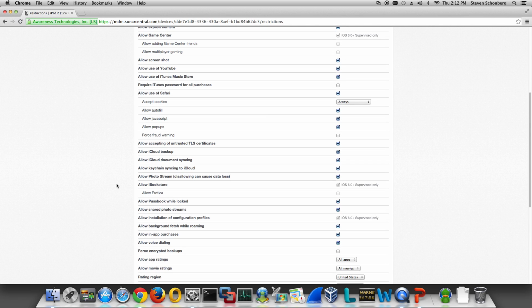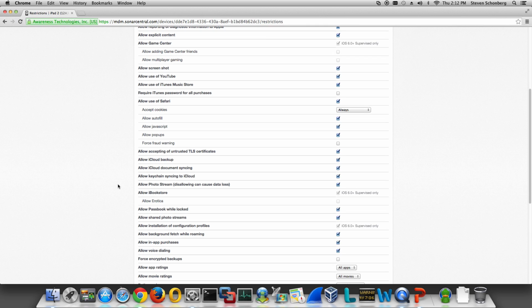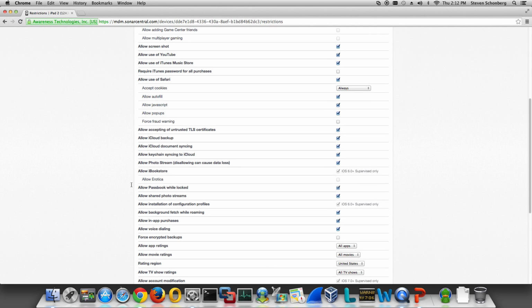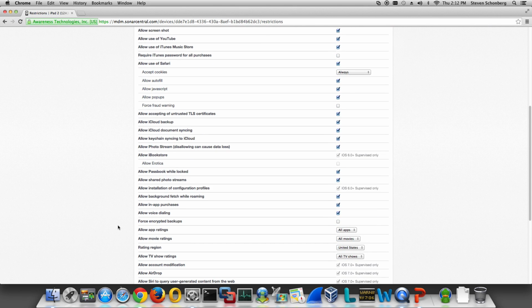Allowing of the bookstore. So the iOS bookstore can actually be disabled, again also in supervised mode. There are some specifics that can be disabled as well. As we can see here, we can disable the erotica section of the bookstore as more of an adult content. Allow passbook while locked. So this is, again, more of a password related situation. So if the actual device is locked, we can do some additional restrictions. Allow shared photo streams. So while the user is sharing it with other users, we can disable them from sharing that.